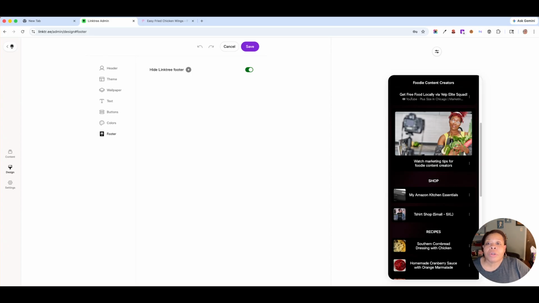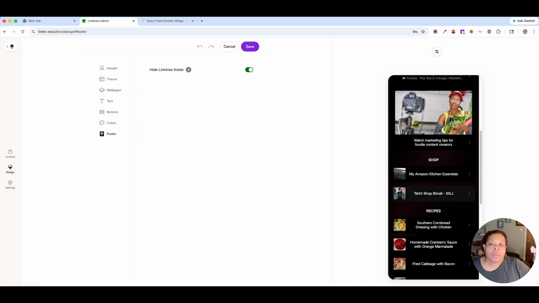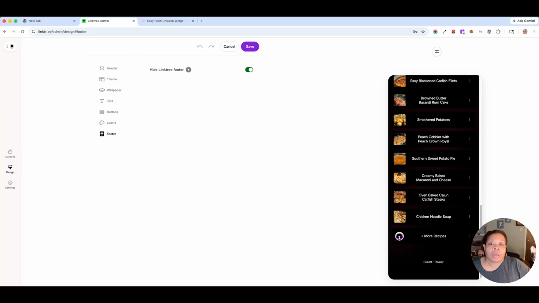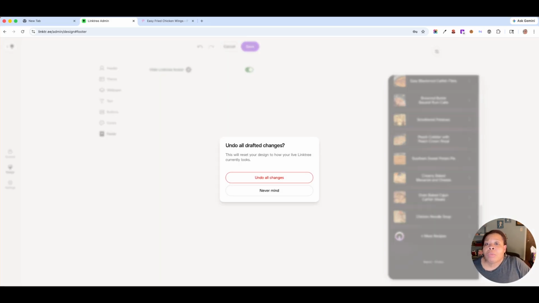And then that footer, I have to show the Linktree footer, okay? Oh, actually, I'm sorry. Let me take that back. I have it to hide the Linktree footer. Okay, so that's why it's not appearing there. If I didn't want to hide it, it will show up. Okay, so yeah, this is basically how you can do different things in Linktree in regards to the design, the different links you can have in there.